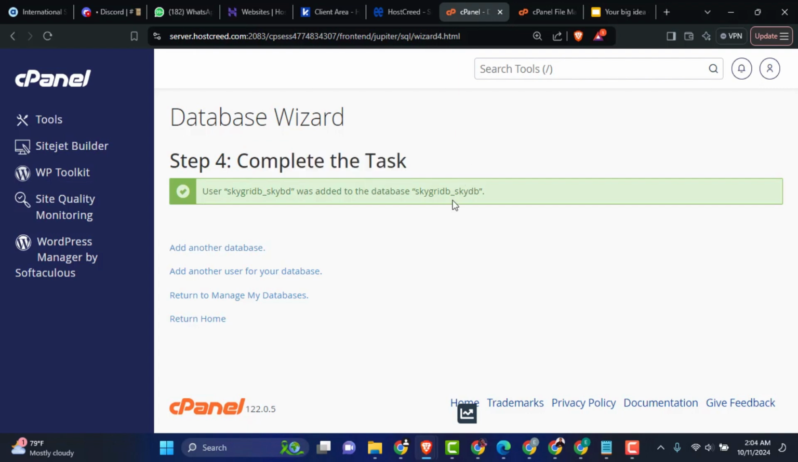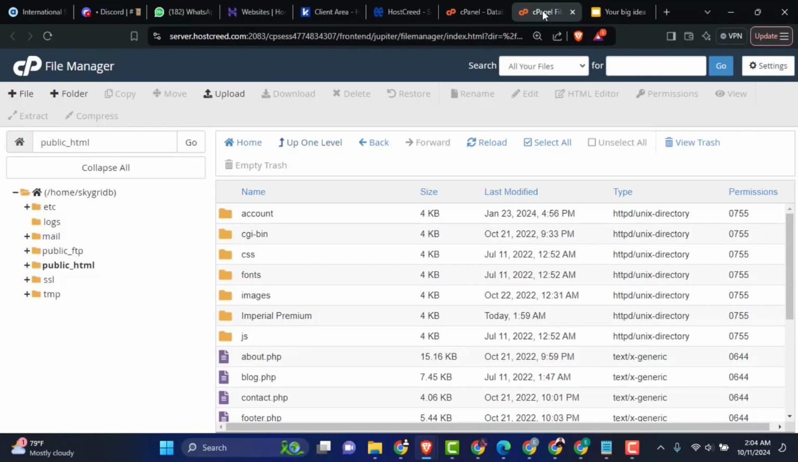Right now I can just copy one of these, because you can see this is the database and this is the user, and both are the same thing because I just used the same name for both. So I'm just going to copy one of them right here, and I'll go back to the file manager. Now to complete the third phase, we need to connect that database to the database user and also import the SQL file to the phpMyAdmin.